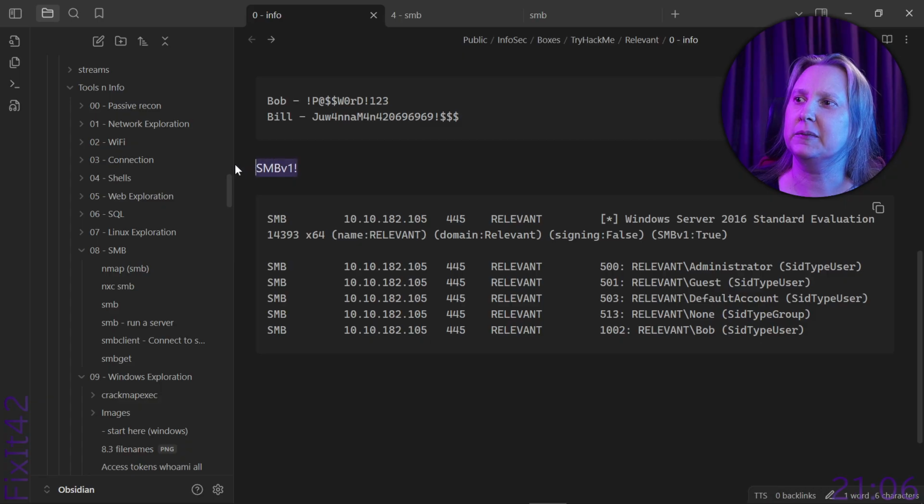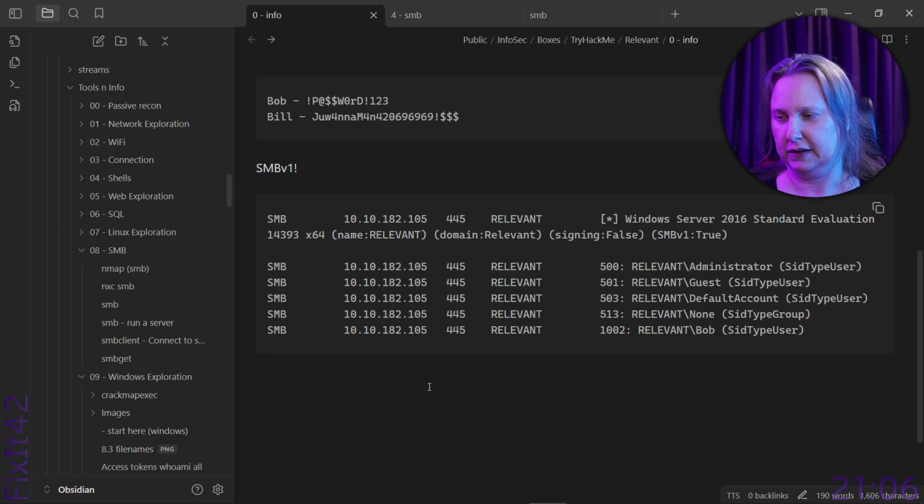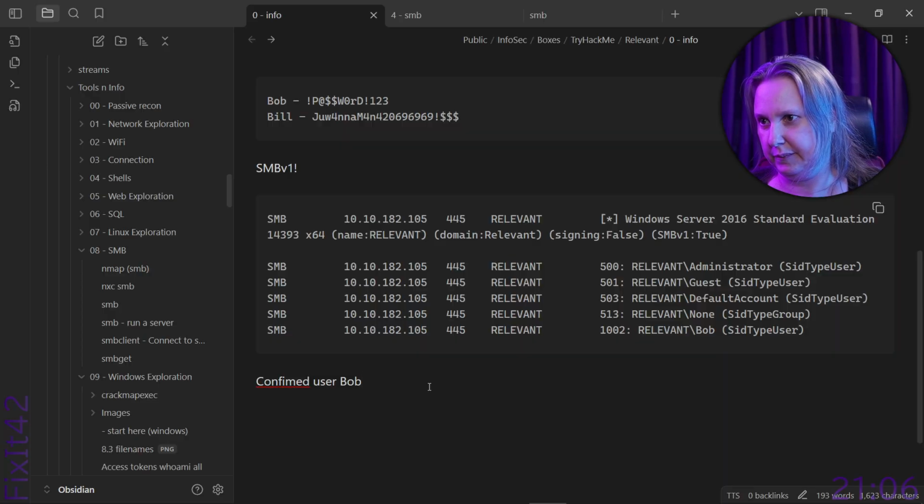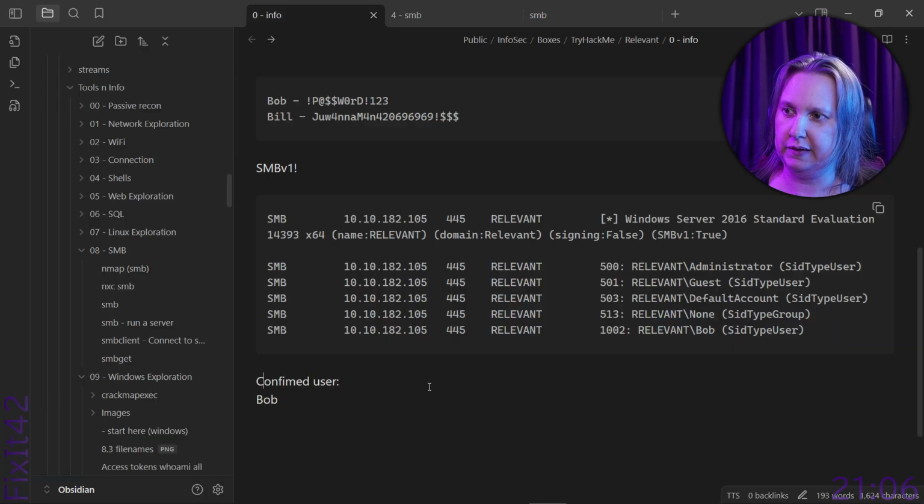Yeah, so right, SMBV1. So we have confirmed user Bob. So it keeps deleting the space, so if I type something here and I make a new line here, it deletes the space automatically.